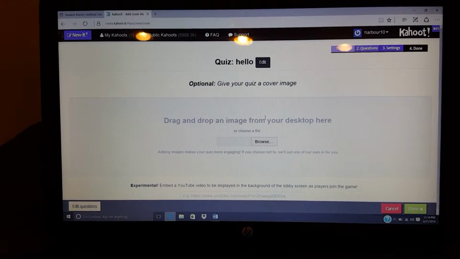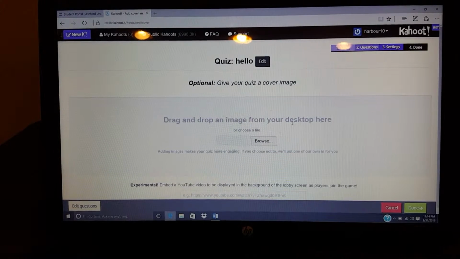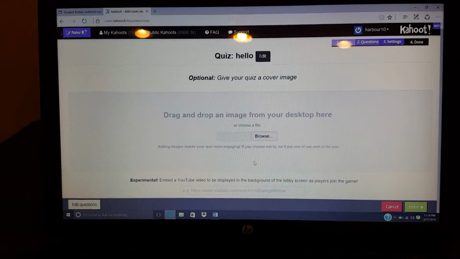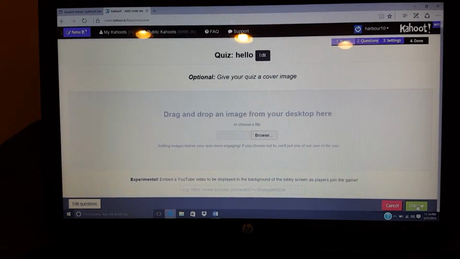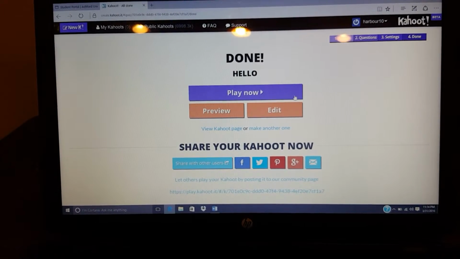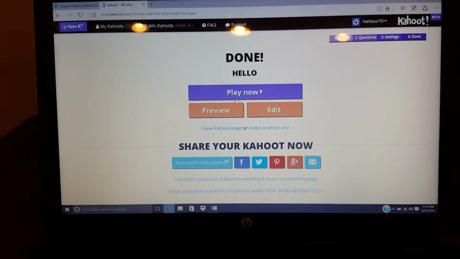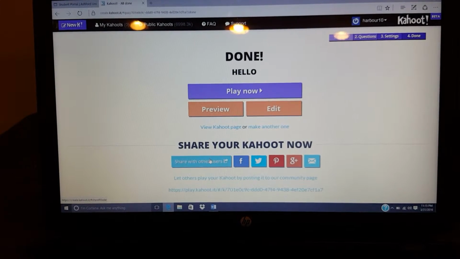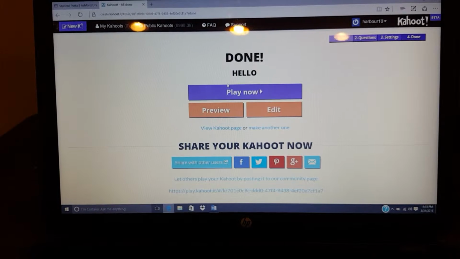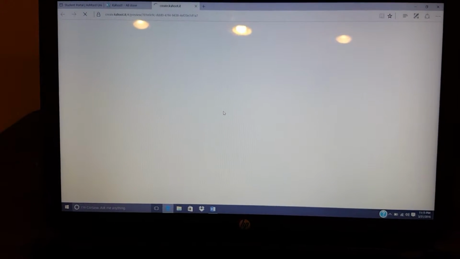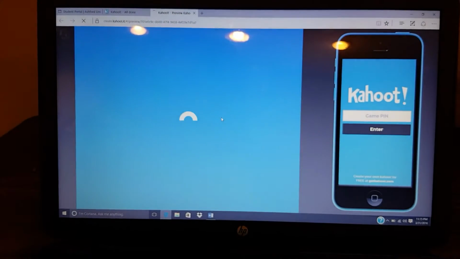Here you can put an image if you want to give for the cover. Once again, I'm not really going to get that fancy since this is just a tutorial here. So, we're done. Now, it's always good to preview, but you can go back and edit if there's a problem. You can share, or you can just go right to play. We're going to preview it first, just to make sure there's no problems.